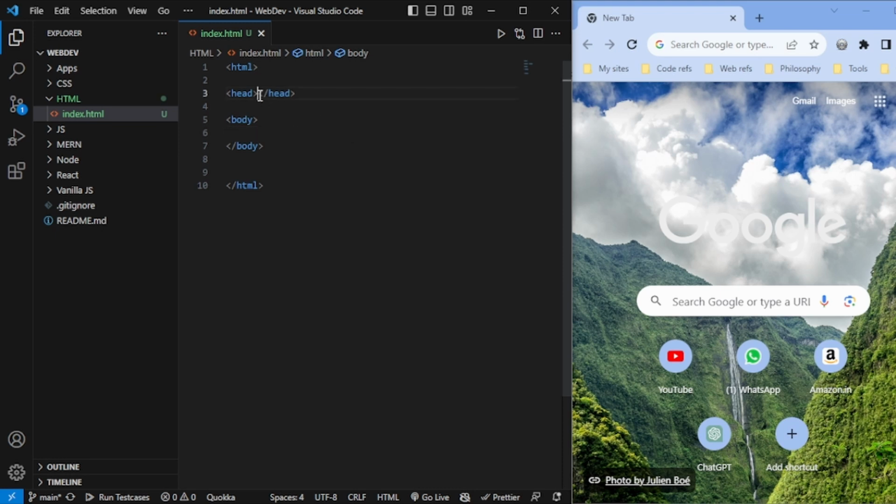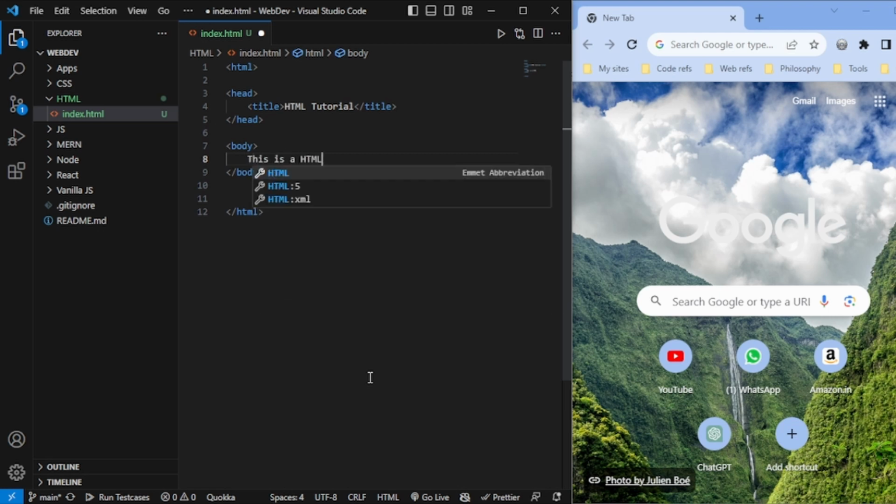So now we are creating a new page. So inside the head I will write one title, and let's name the title as HTML tutorial, and in the body section I can write anything. This is a HTML tutorial page.